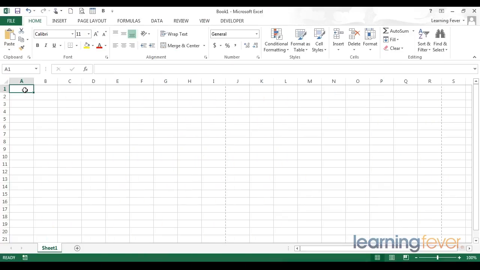Okay, so we've already looked at the file menu and the file commands. We've got a good understanding of file structure, how the ribbon works, and the quick access toolbar. Now we're going to start to get into the nitty-gritty of Excel. Let's actually put some data in the sheet.